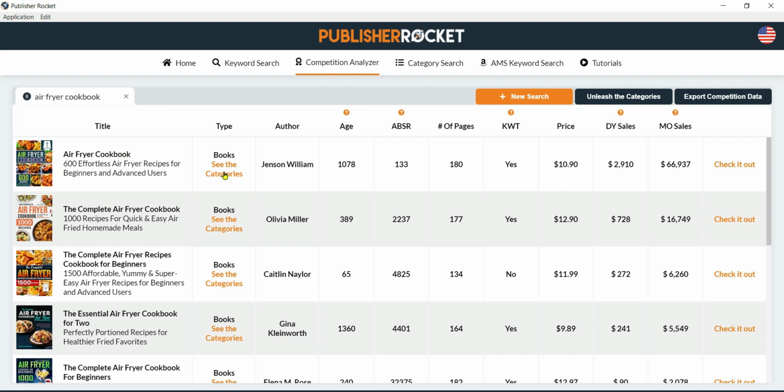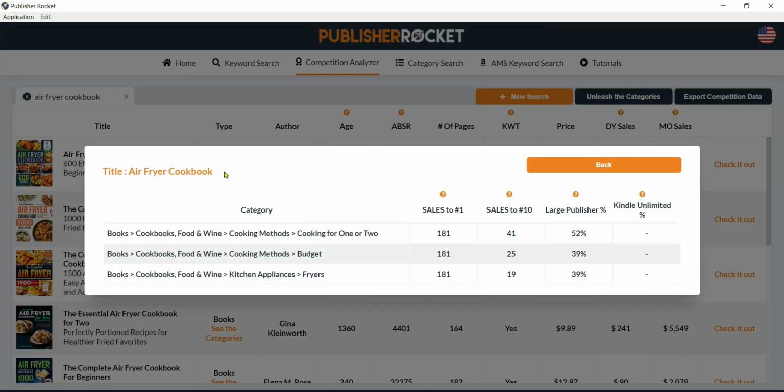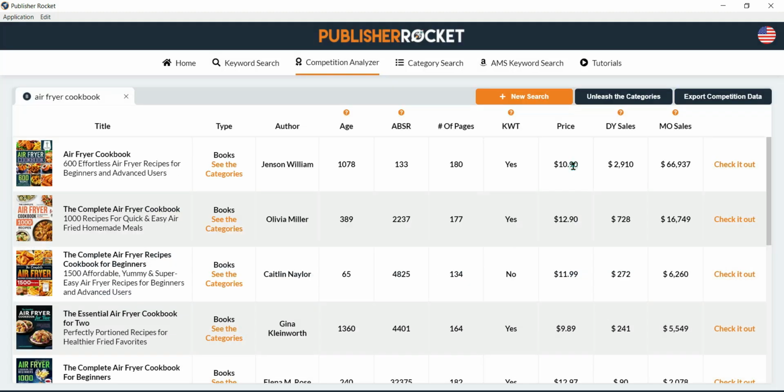If you're interested in seeing what categories this book is listed in within Amazon, you just click that button and you're going to get a chance to see the entire category string. And we'll go into more detail about this when we get to the category search tab. You've got the name of the author here. You've got how many days this book has actually been published. And if you have a negative number, then that book is actually not released yet. It's actually on pre-order. And that's how many days until it's published.